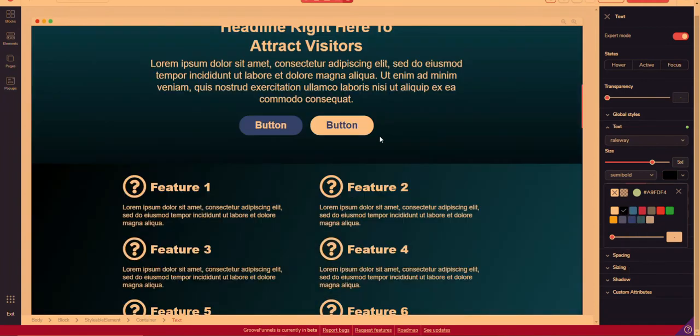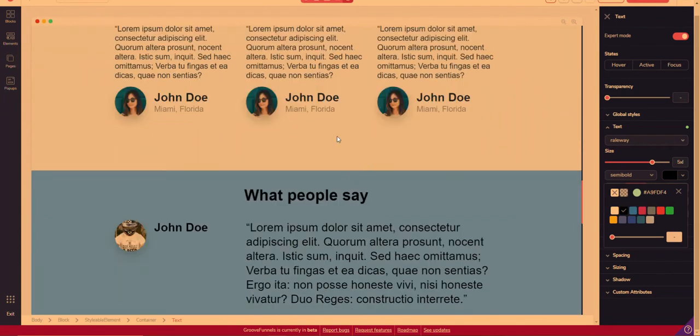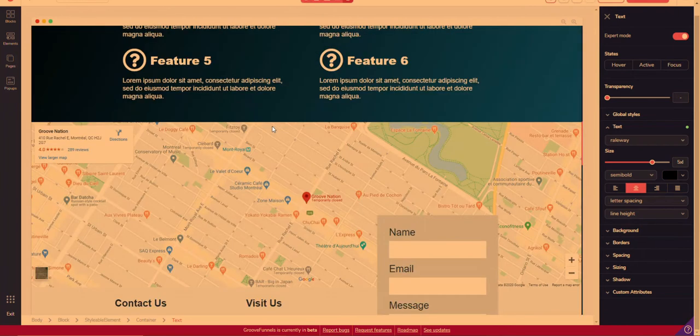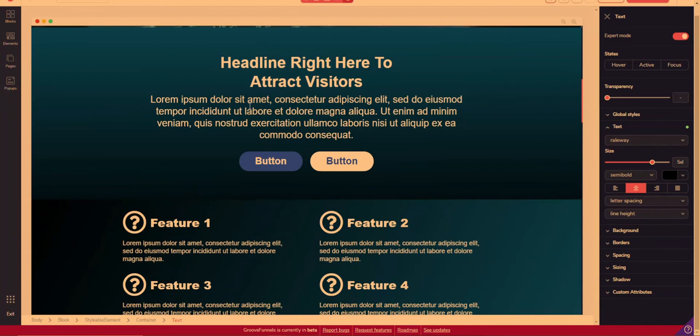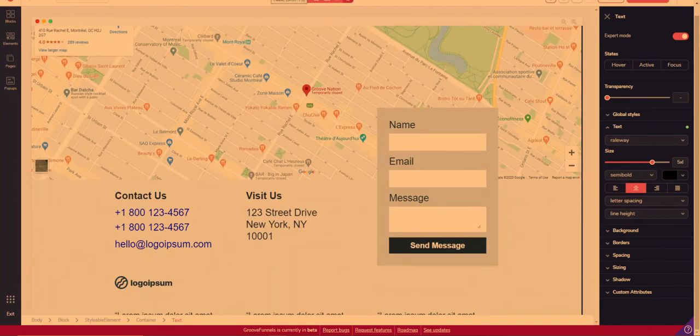So I've been over one thing, and you can see you just use the same for the others. It's very simple. You just go under this and you just choose background, borders, spacing, sizing, shadow, custom attributes. You use the size, the font here. You can change the size of it, etc. Okay, so you need to just play around with it, and everything that I've shown you can be done with every block that's on your web page or the website.